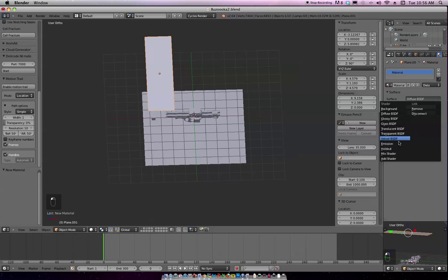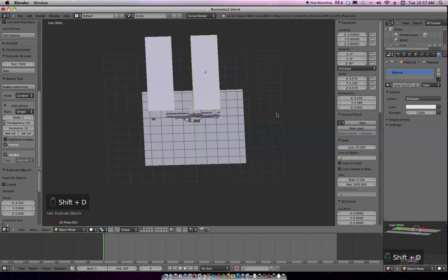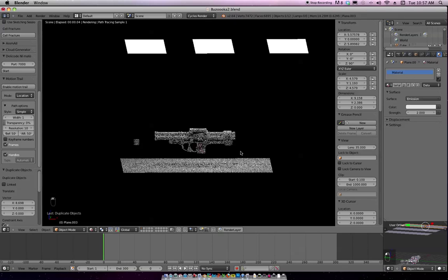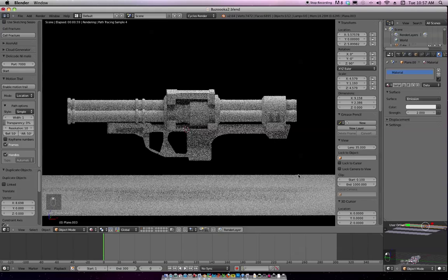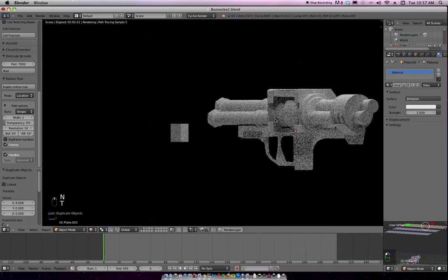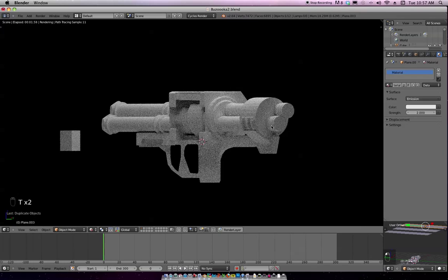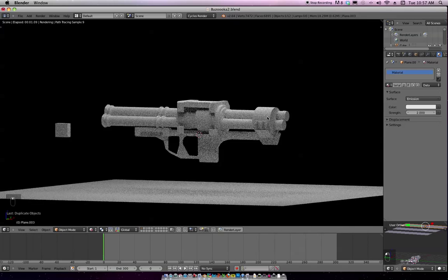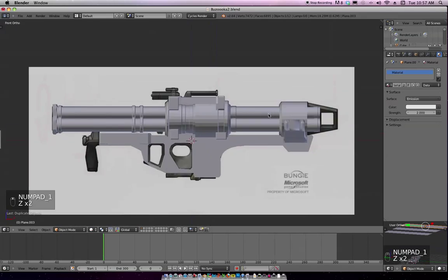Materials, add material, emission, 2. Shift D, grab X, the plus sign, so it's a separate material, 4, and then let's grab this right here. So yeah, 2, 2, 4 for your emissions. Rendered. Not too bad. Alright, Z twice, go to there.